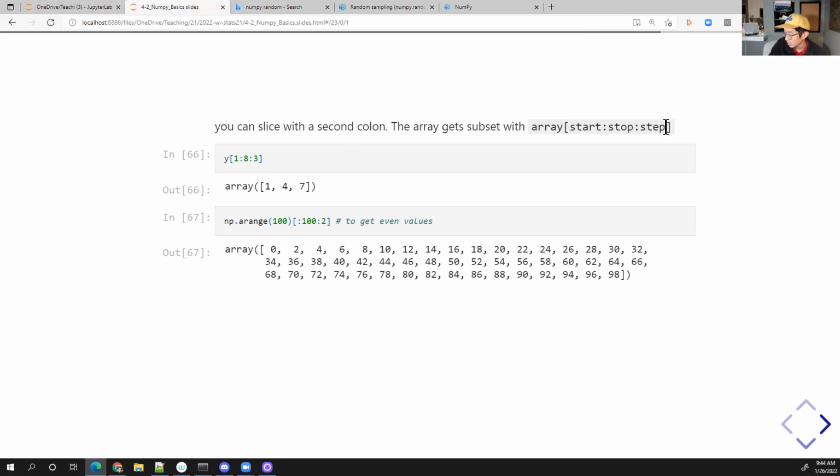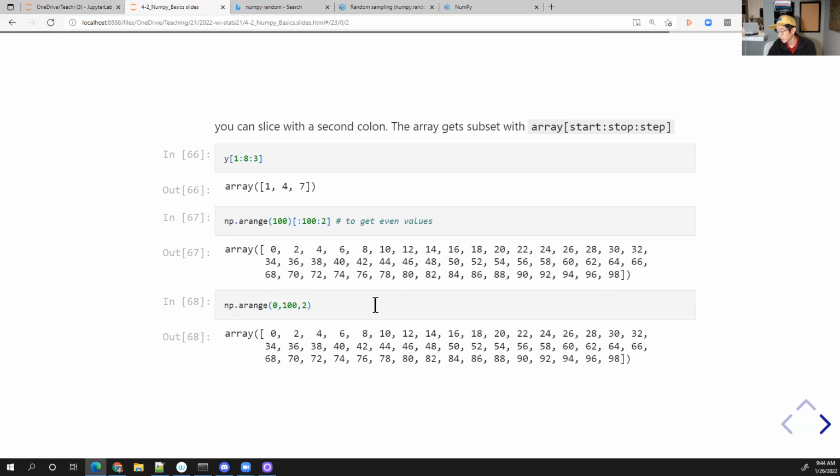What this will do is basically start, stop, and step. So for example, I can create an arange from 0 through 99, and I can say start at 0, go up through 100, step size is 2. And now we get all of the even numbers here. I could have just done arange 0, 102 and gotten the same results, but you can also just slice it to whichever values you want as well.